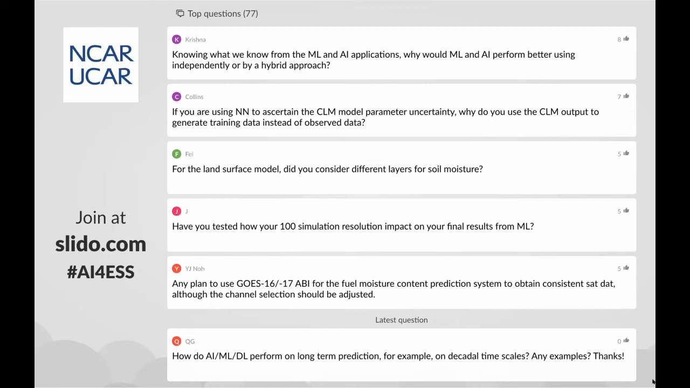So the next question was, if you are using neural networks to ascertain the CLM model parameter uncertainty, why do you use the CLM output to generate training data instead of observed data? Right, this is definitely a question for me. I saw this question and I saw that there was a reply to it as well. I think the reply is similar to what I would say, in that the goal here was really to build an emulator for CLM, for the land surface model. So we needed to use the output as part of the training.